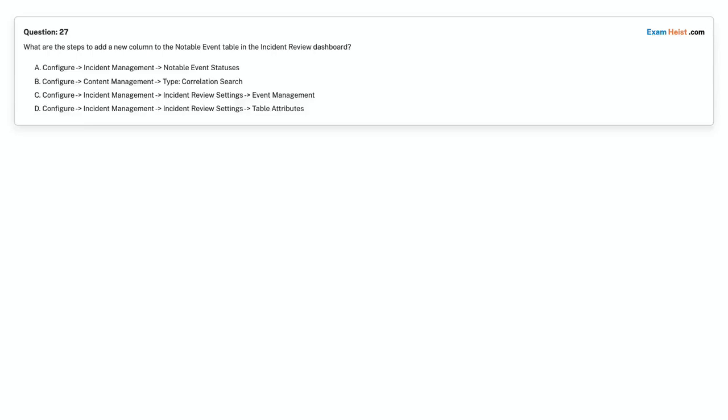Question 27. What are the steps to add a new column to the notable event table in the incident review dashboard? Option A. Configure to incident management to notable event statuses. Option B. Configure to content management to type. Correlation search. Option C. Configure to incident management to incident review settings to event management. Option D. Configure to incident management to incident review settings to table attributes.